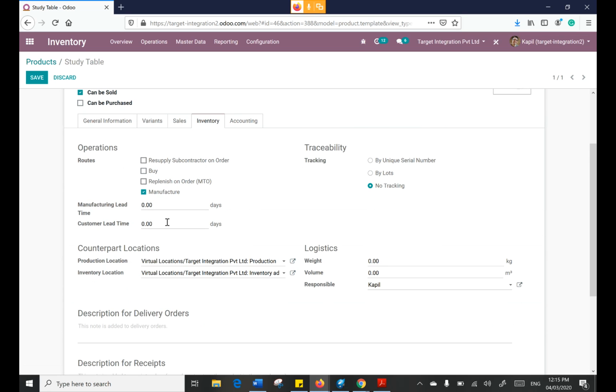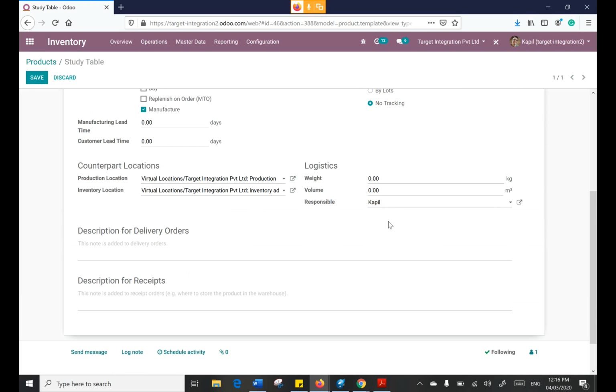Going to customer lead time. This is the time when I want to tell my customer that they're gonna get the product, and all this is handled here. So traceability, if I want to set up any trace routes, like I want to trace my products by a unique serial number or by any lot. These things don't attract a lot of customers, so I haven't selected any tracking as of now, so I've clicked on no tracking.